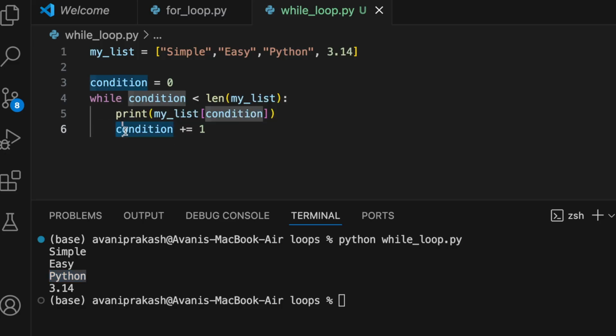Now we are again incrementing condition by 1. Now condition becomes 3. So come back here, 3 less than 4, yes, very much. Therefore it is going to print the element at index number 3, which is 3.14. And now condition is increased by 1 again, so it becomes 4. Now this expression, condition less than the length of the list, so 4 less than 4, no, false, and it gets out of the loop. So this is how the while loop works with strings and lists.